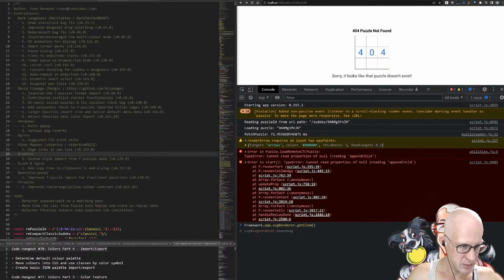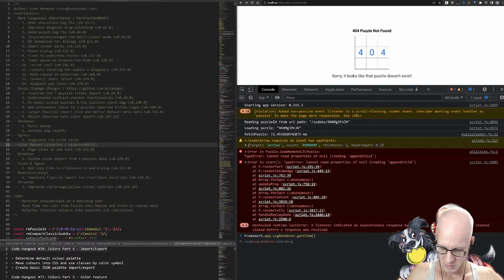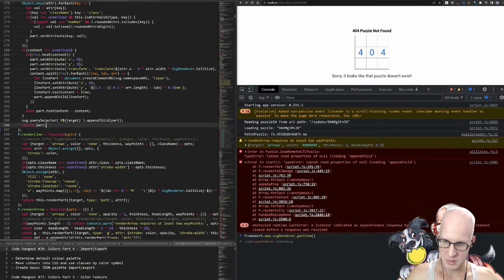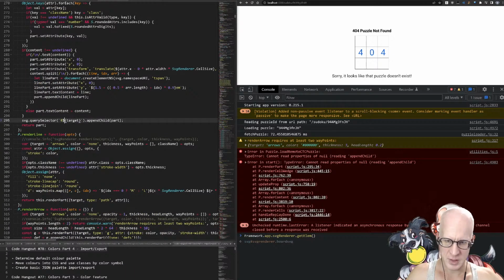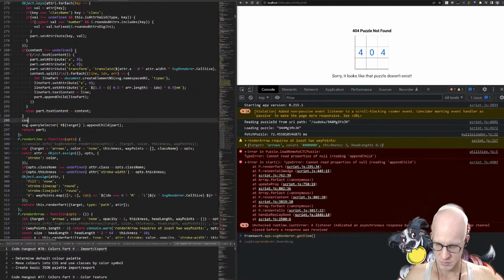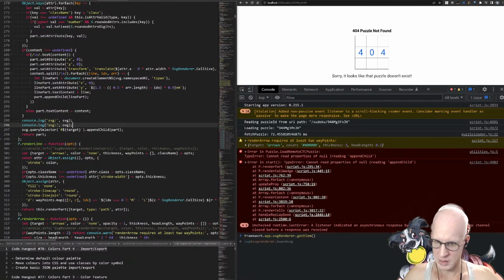Creating a child, render part, render cell with edge, update prop for each. Oh, 295. Query select target append child part. Sudoku, cell colors, ID color testing. Why would that not work? All right, this is a bit of a sidetrack, but I'd like to get this sorted out.